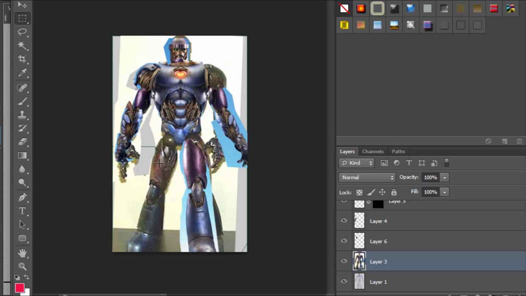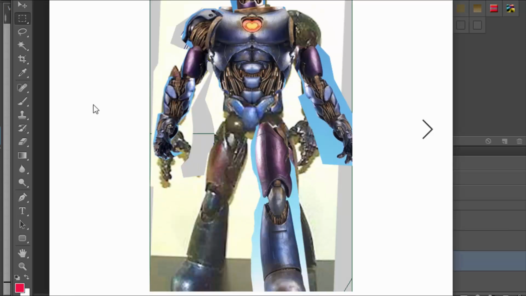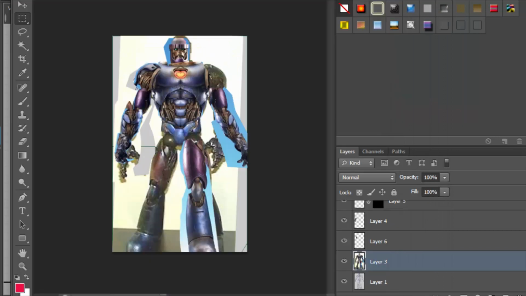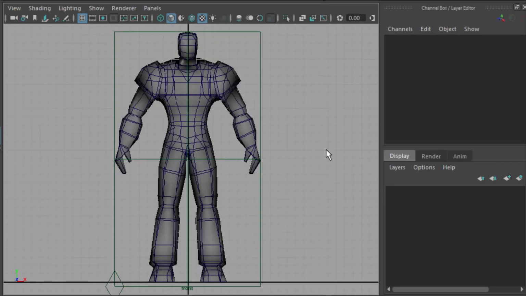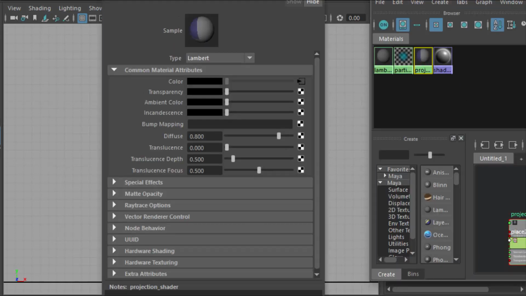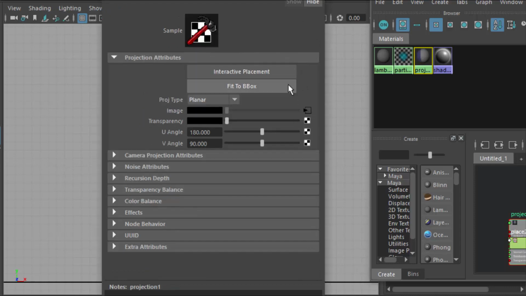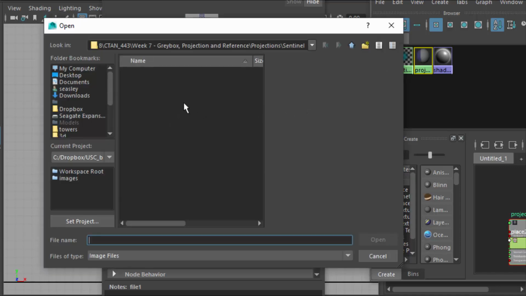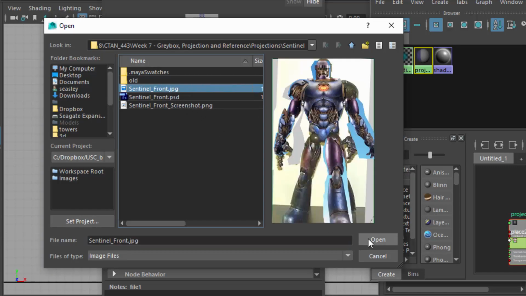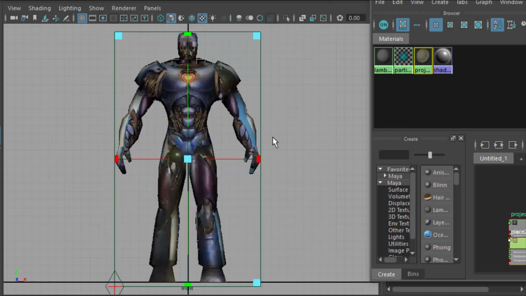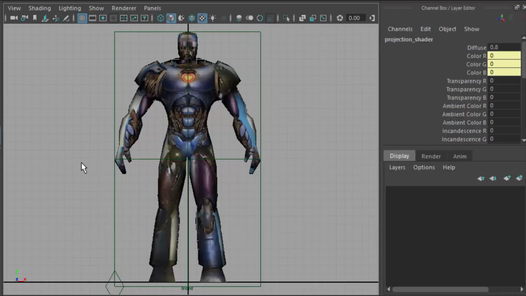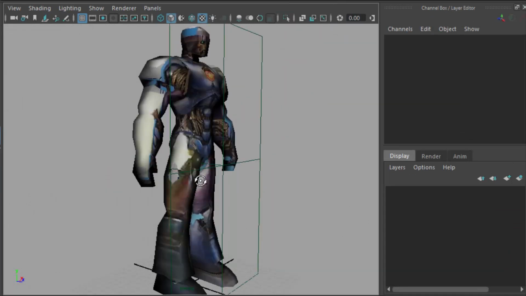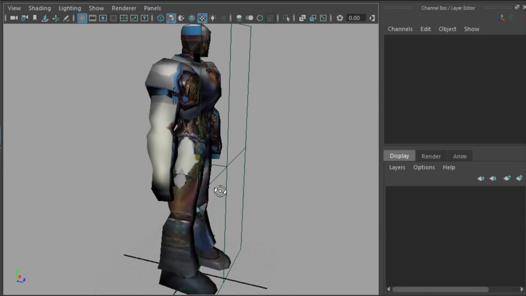So this is the projection for the front of the character, and I saved this out as a JPEG. So this JPEG here is Sentinel front. And if I come in here and the shader that I use is reassigned to use the color version that I've already painted over, then you can see suddenly what happens is, boom, now we're talking. I've got a pretty good looking textured 3D model, at least from the front.